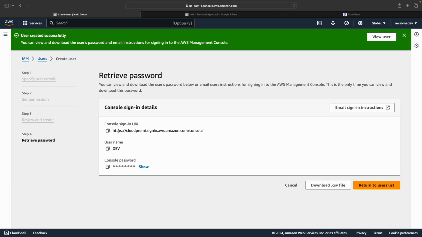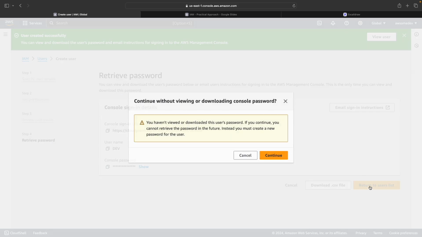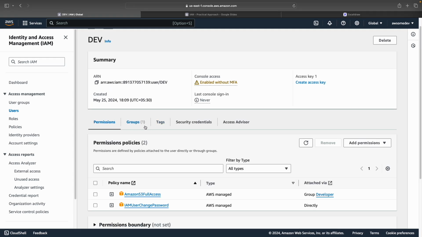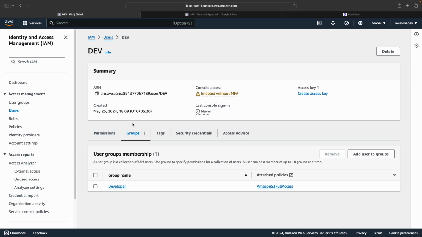Then you'll see there is a console login URL, username and password. I'll share this username and password with that user, and that's it. The user has been created. And if you check, the user has a group, correct? So here is the IAM user change password. It got automatically added when we chose that the user must create a new password at first login. Okay, then we have the group.